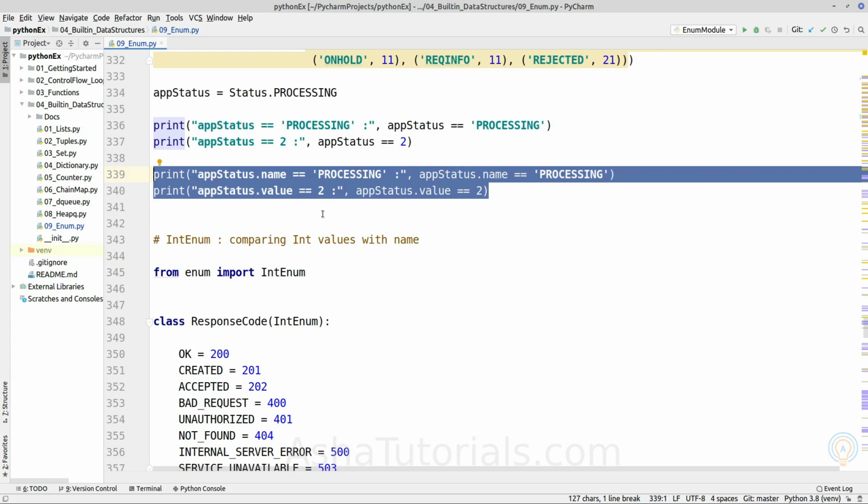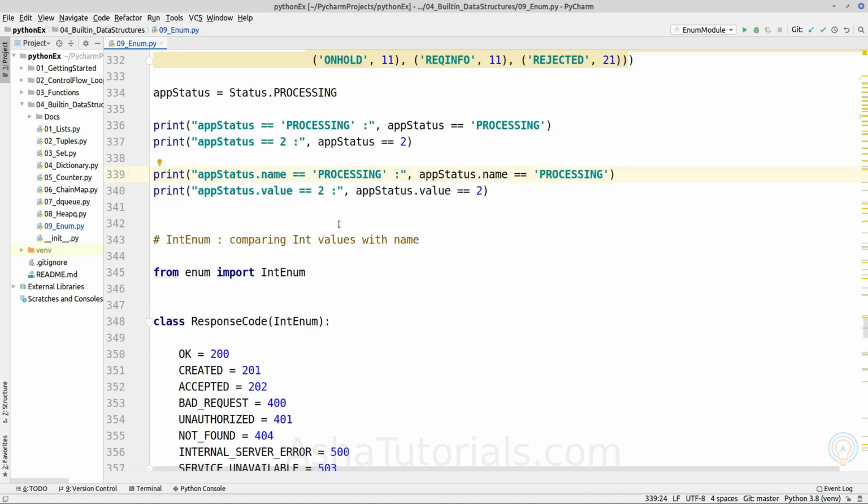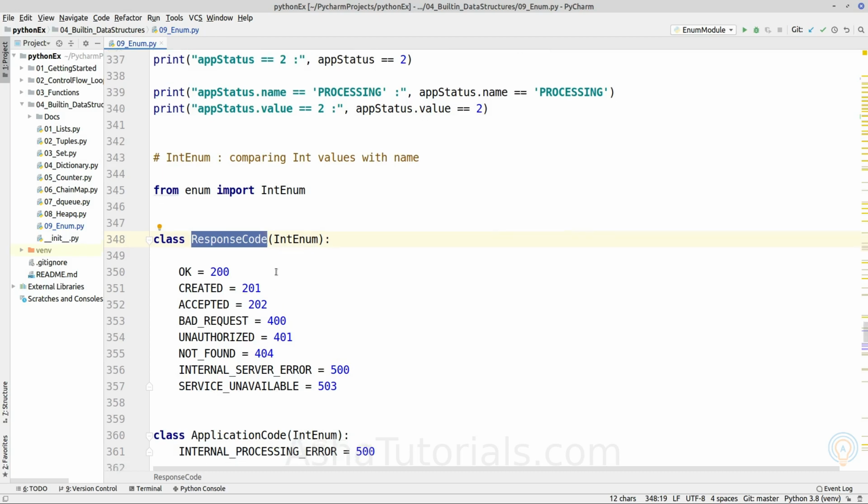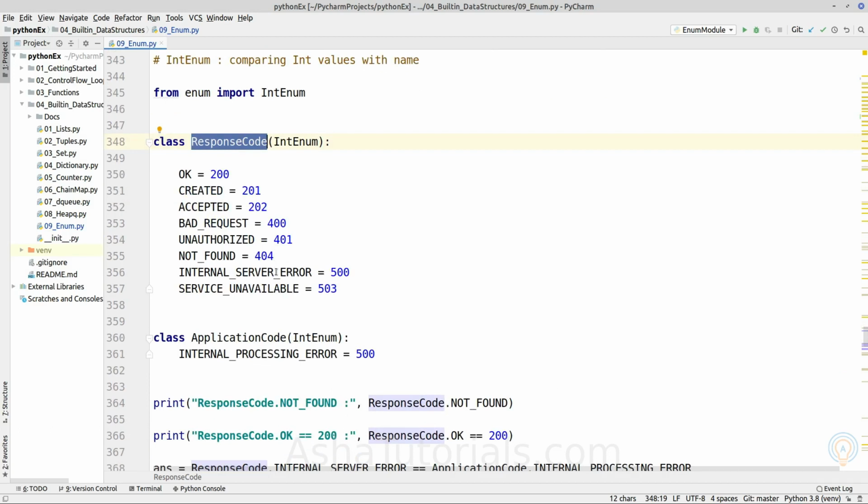So what if we want to by default compare the enum object with integer? For that, IntEnum class is used. If we create subclass of IntEnum class, it will by default allow you to compare enum symbols with integer or the other symbol or other enum classes. So here we have created two subclass of IntEnum, response code and application code.